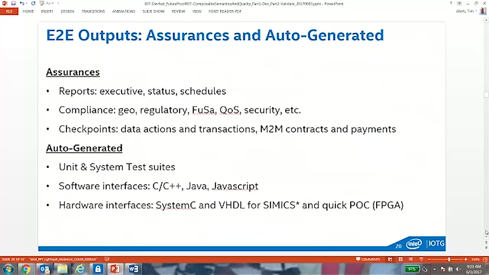Checkpoints: to checkpoint the data action, all data transactions, all machine-to-machine contracts. So these smart contracts and payments between machines, how do you checkpoint and model those in your development? And then to auto-generate the start of your software and hardware.